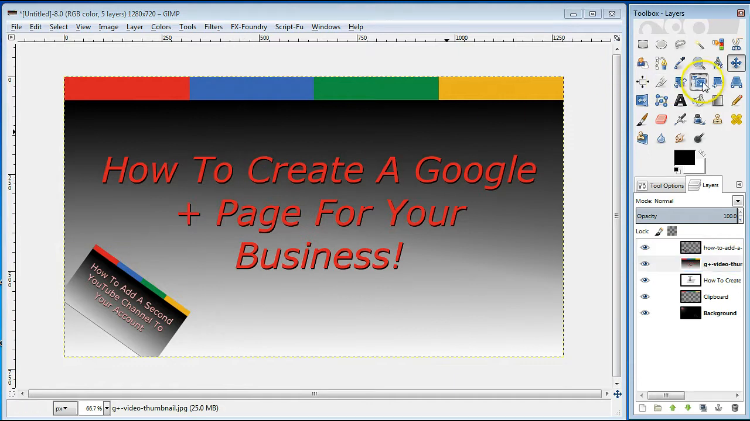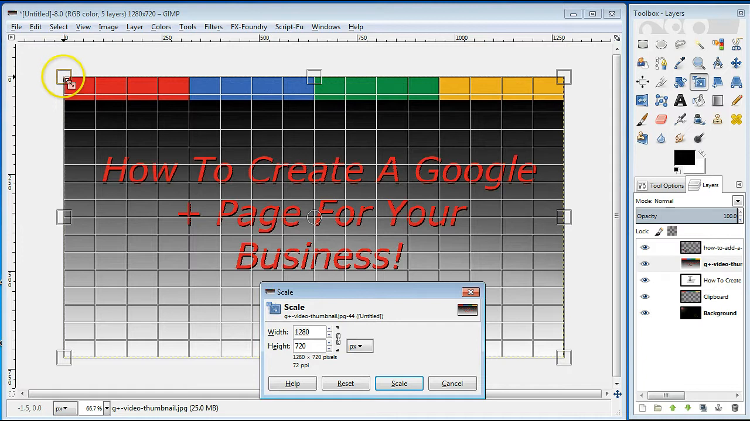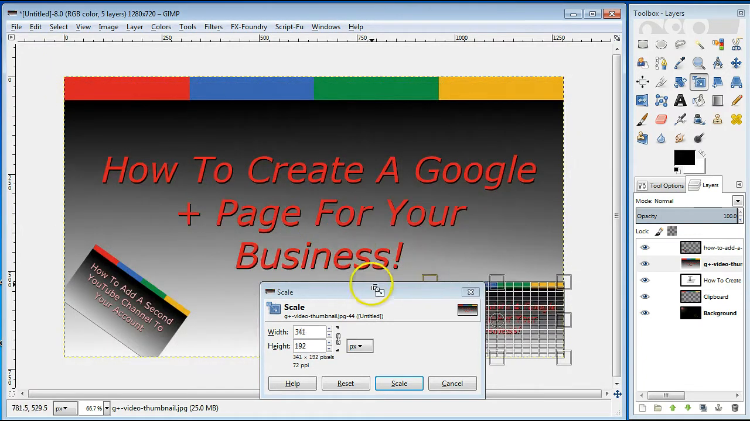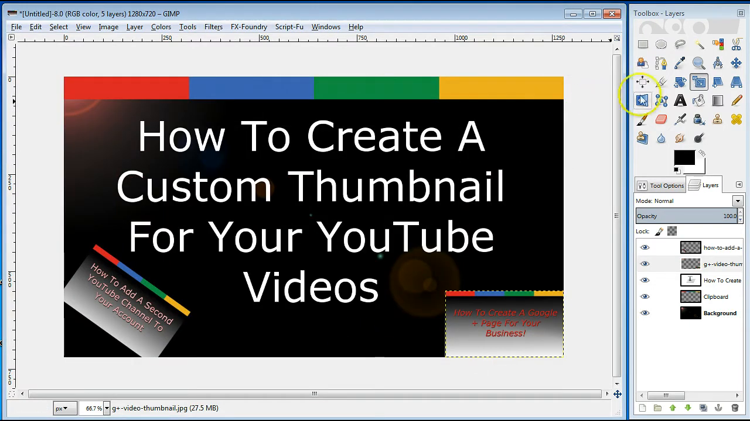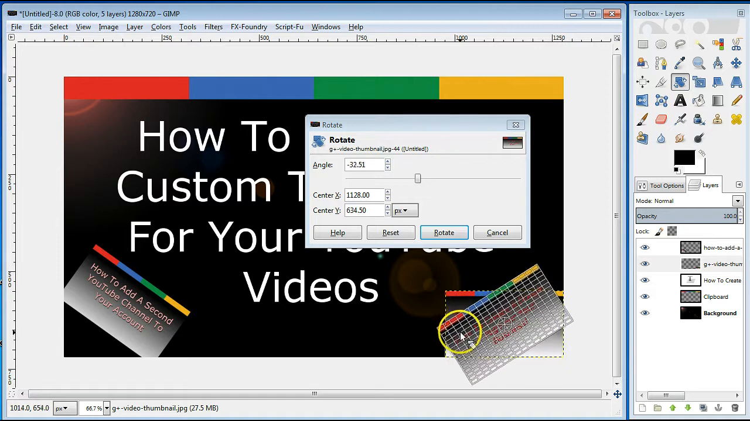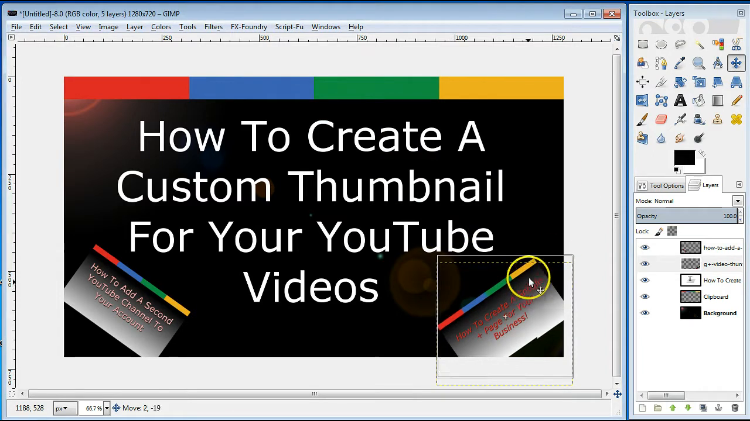Once you're happy, go to your next layer, which is the other picture, and we're going to do the same thing again. Click on the scale tool, grab the corner and pull it down until it gets to the same size. So put 300 and click scale. Same thing again, we're going to rotate it. Click on your rotate tool, click on your image, left click on the edge and turn it until we're happy, and just say rotate. And then select our move tool again and move it into place.